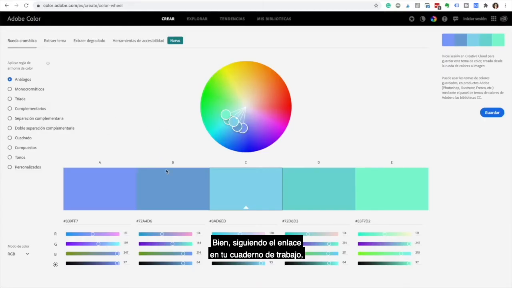Okay, so following the link in your workbook, you should get to a page on adobe.com called Color. And this is your Adobe Color interface. This is completely free and it's a really fun way to find a color palette. If you've ever tried looking for color palettes and coming up with a color palette yourself, it can turn into a big project because there's just so many possibilities that it's really easy to get overwhelmed and to end up having analysis paralysis because we don't know what to pick out of all of those options.